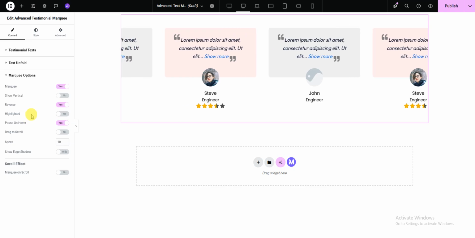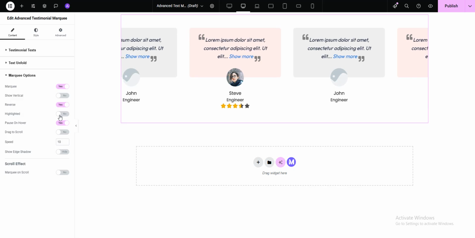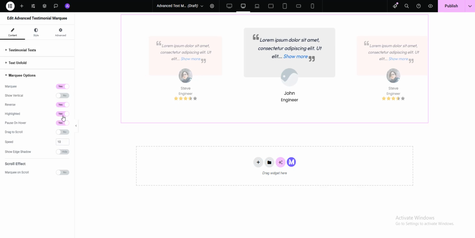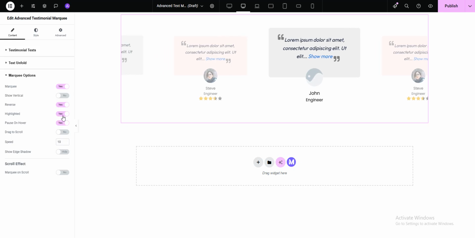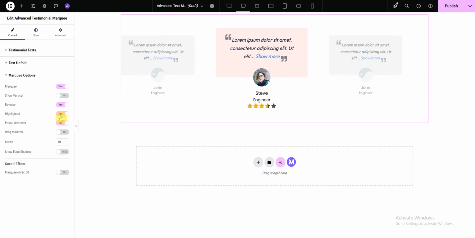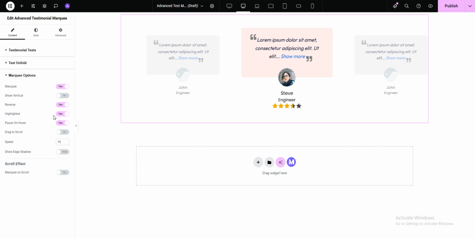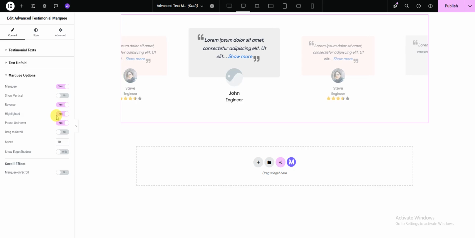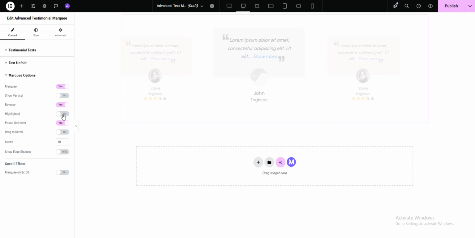And there is an option, highlighted. If we enable that, we can see that this is highlighted, the others disabled. This is how the highlighted feature actually works. So right now I don't need that.